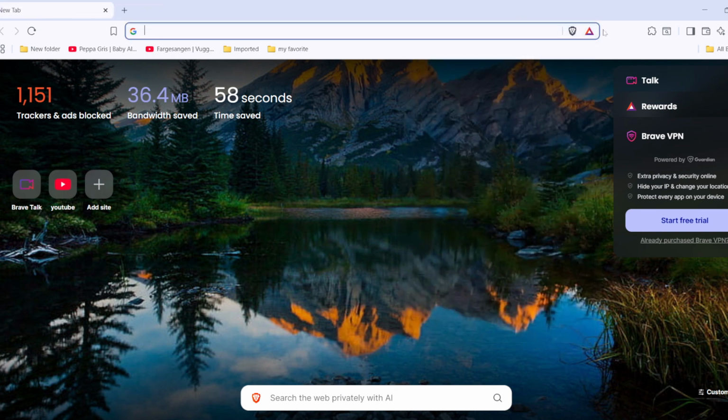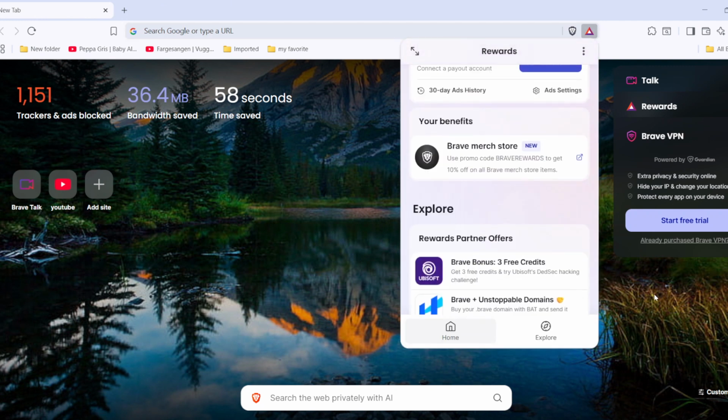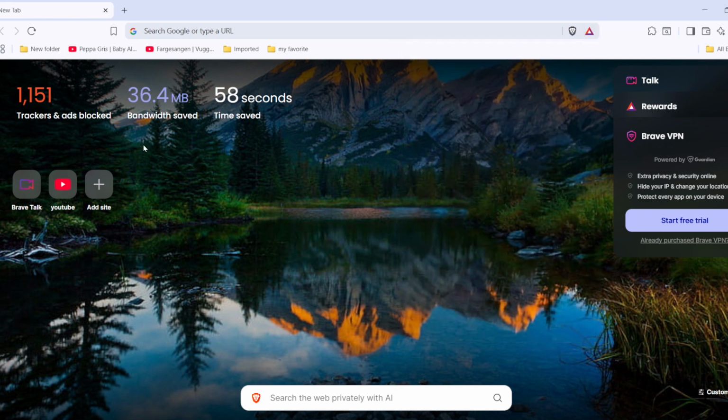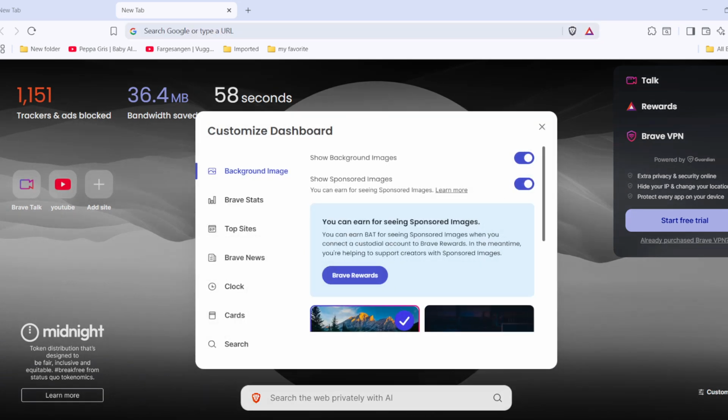Next, we'll ensure you're all set to benefit from very visual and frequent rewards through sponsored images. To do this, open a new tab in your Brave browser. Perhaps unsurprisingly, sponsored images will be the main feature here. In the bottom right corner of your new tab, you'll see an icon of a paintbrush, which is conveniently labeled Customize. Click this icon to access your personalization options.